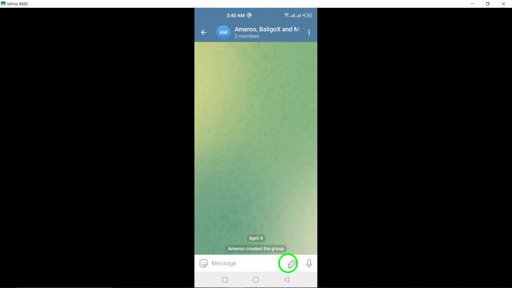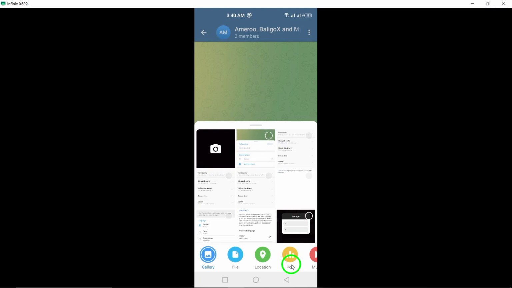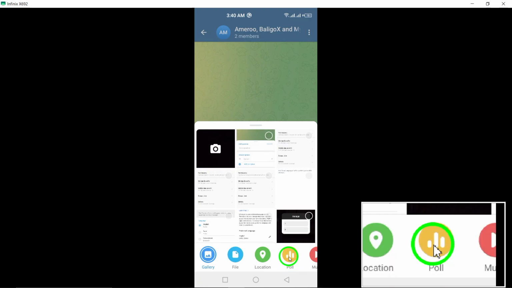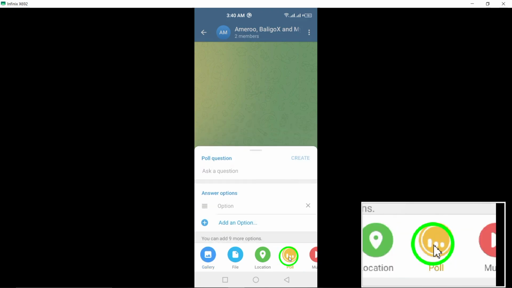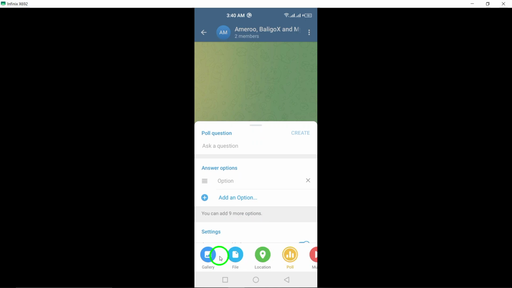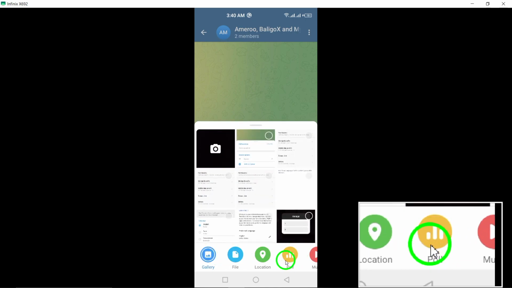Next, within the group, locate the attachment icon at the bottom of the screen. Tap on this icon to reveal a menu of options available for sharing. From the list of options, select the poll icon.